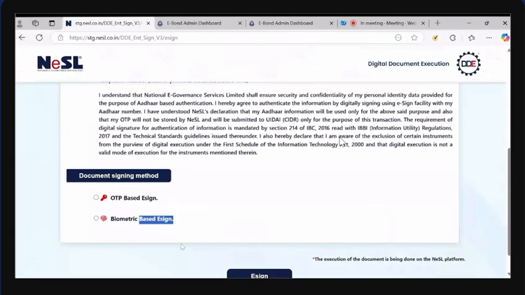The user will select OTP-based e-sign, which will be an Aadhaar-based authentication method. Currently, only the OTP-based e-sign is available for use on the NESL page. The other two options will remain disabled. The user will click on the e-sign button.